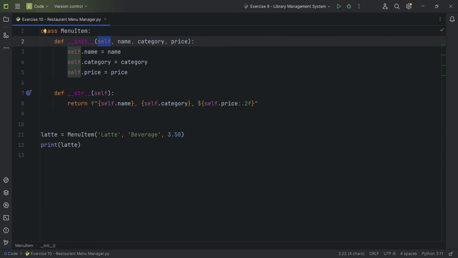So when we say self right here, we say that the latte.name is going to be the name that we've provided. The latte.category is going to be beverage. Later on, if I create, for example, a burger, the burger is going to be the self, and it will have its own name, its own category, and its own price. So this is how the self works.